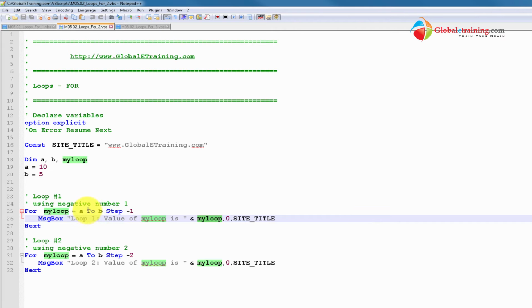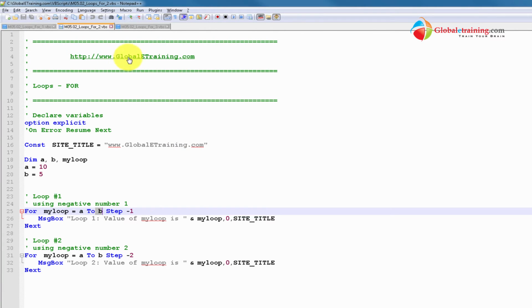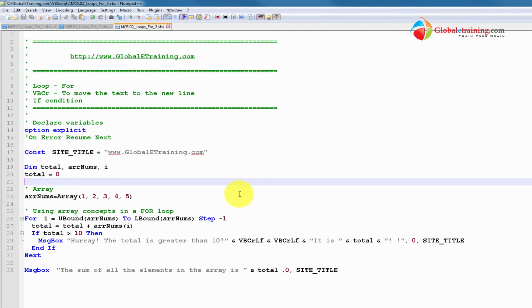Now again, all these numbers, value of A, value of B, and how much value you want to increment, it all depends on your script and the kind of thing that you're working with. It all depends on the environment to decide what goes in here. But once you have the basic understanding, you will definitely take this for loop concept and fit it into your actual need. Let's look at one more script before we close this video on loops.